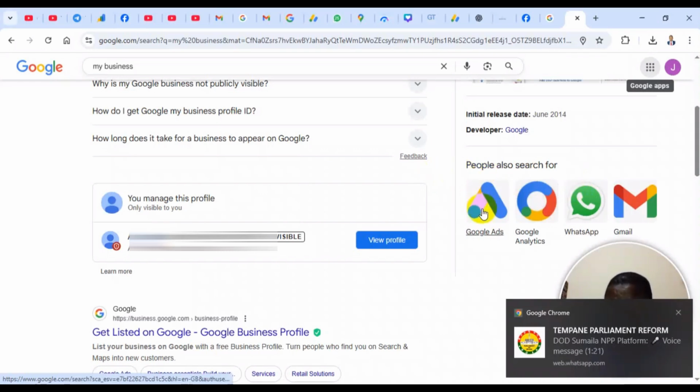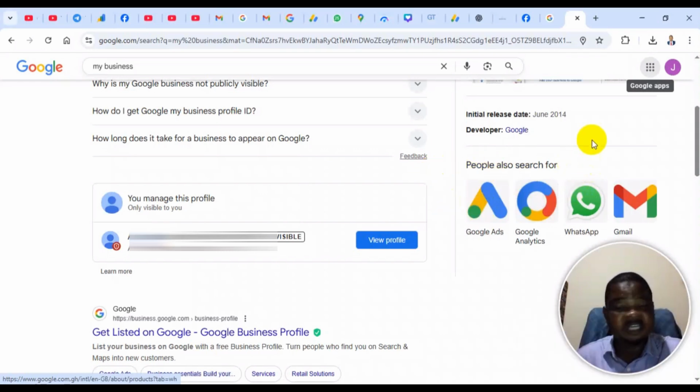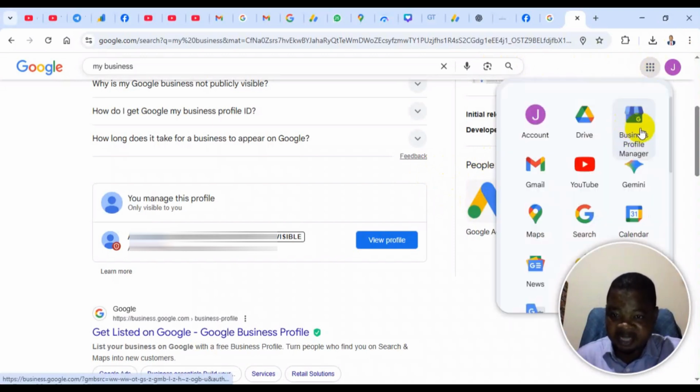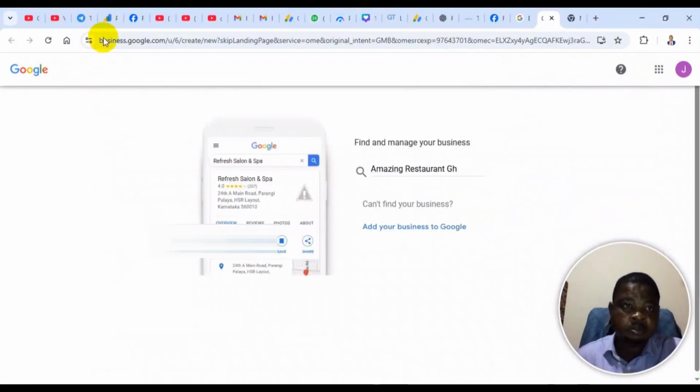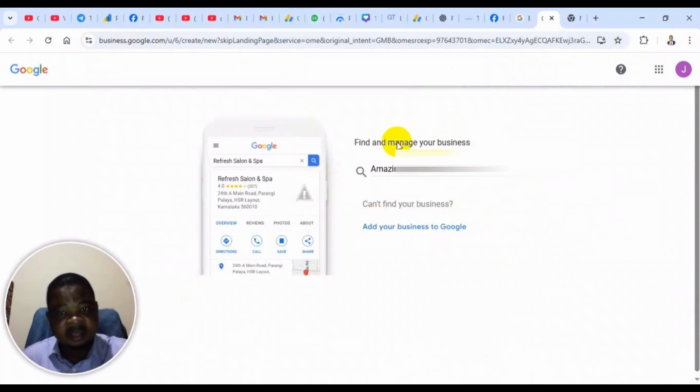This is a step-by-step process of how to create a Google Business Profile account. So you go to Google and look for this icon and either tap this one, or you go to business.google.com and then it will bring you to this particular place. So it will say find and manage your business or add your business to Google. So click on add your business to Google.